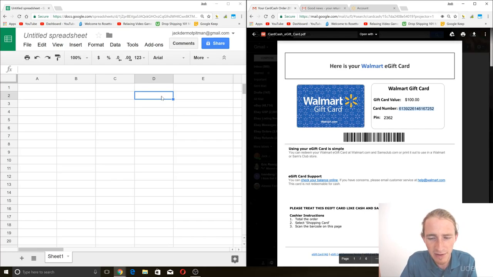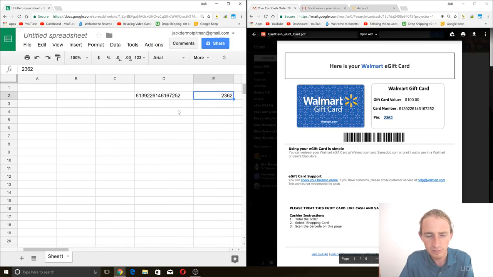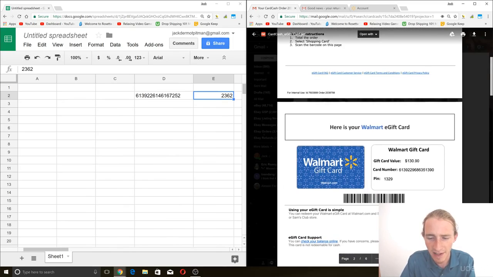So at this point, all we do is copy and paste. Look at that. We have our gift card number and then our PIN. Remember that each gift card, for Walmart at least, has 14 digits, and then there's a 4-digit PIN. So there's 20 digits of information total. All right? Now we're going to scroll down and go to the next gift card.